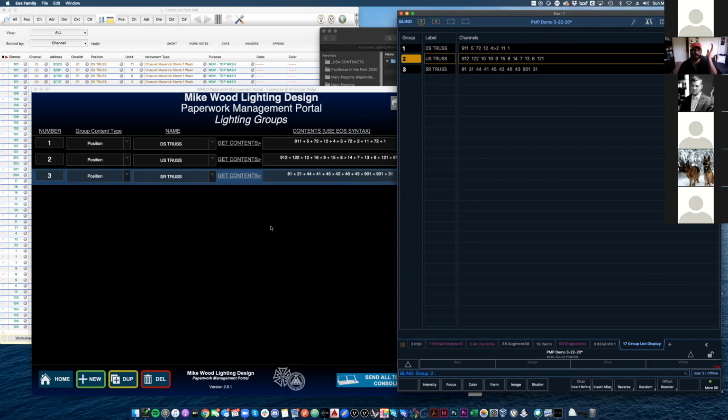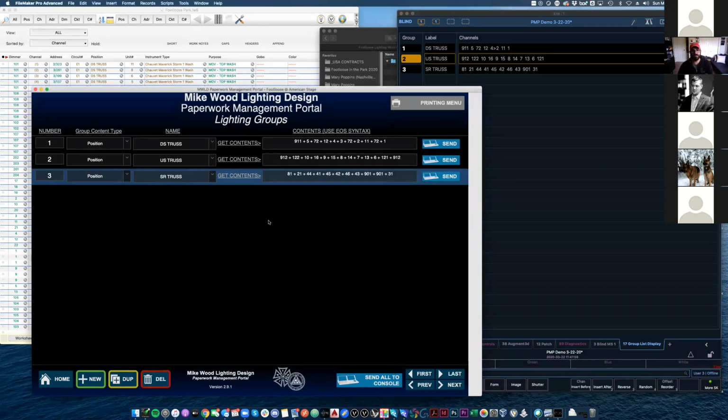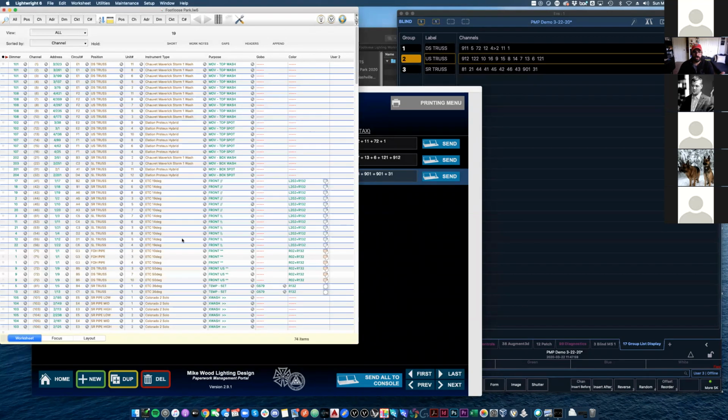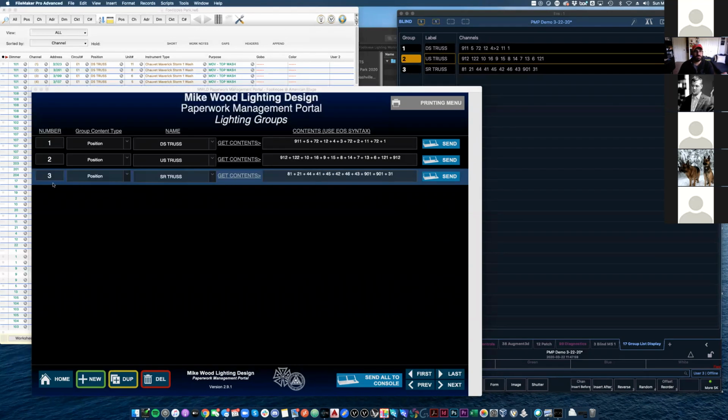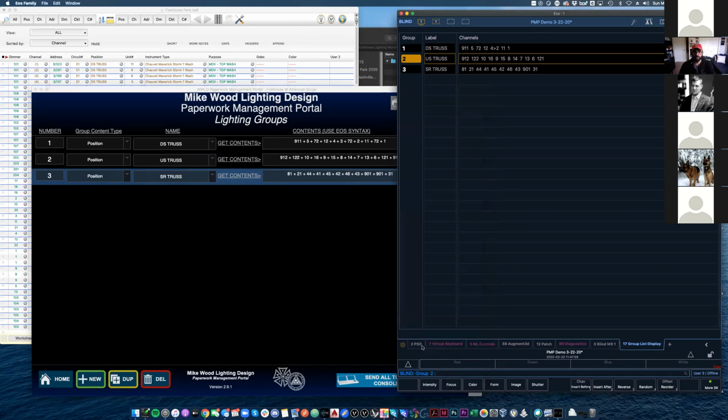I can sit there and pre-program all of my groups based on positions all within this without having to sit at the console and do it. It's also super powerful because all of this information is based on that Lightwright file. So I'm not doing a whole bunch of extra data entry. All that information was already here. So I'm just figuring out ways to take that data, relate it to other things, and then send that over to the console easily. So that's groups in a nutshell.